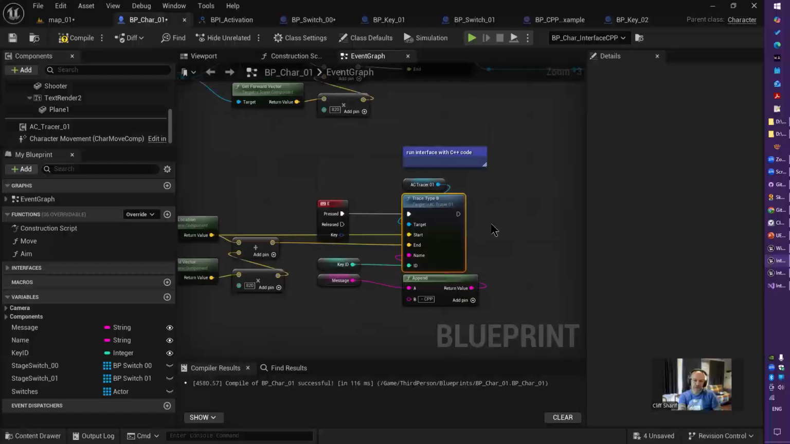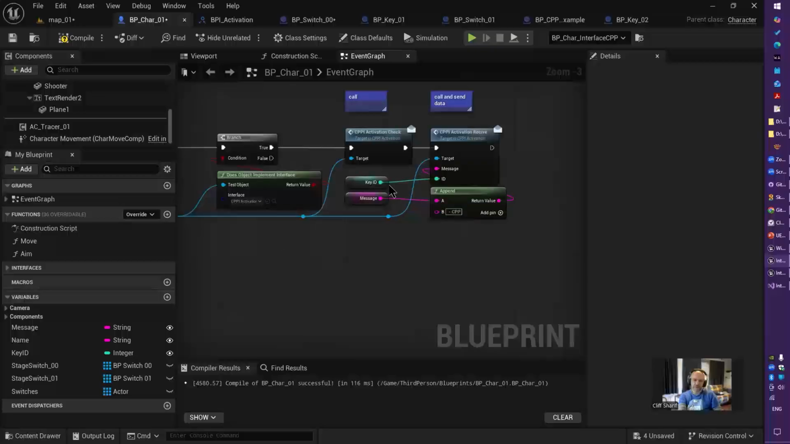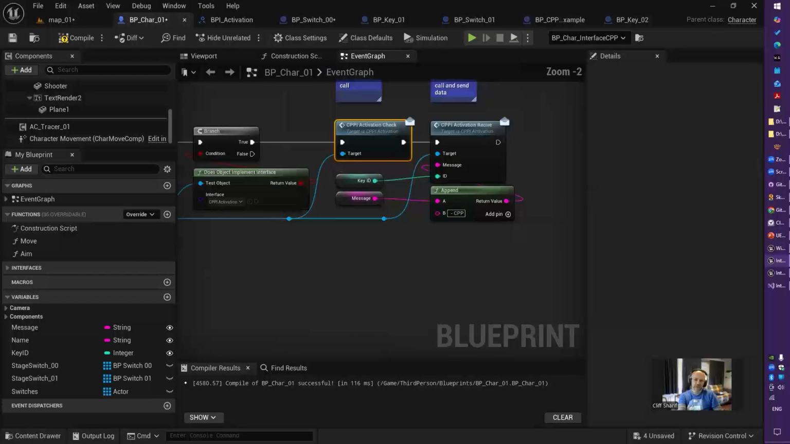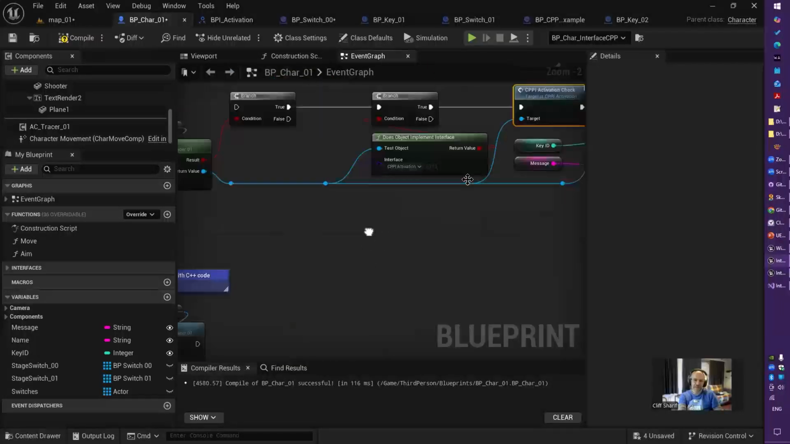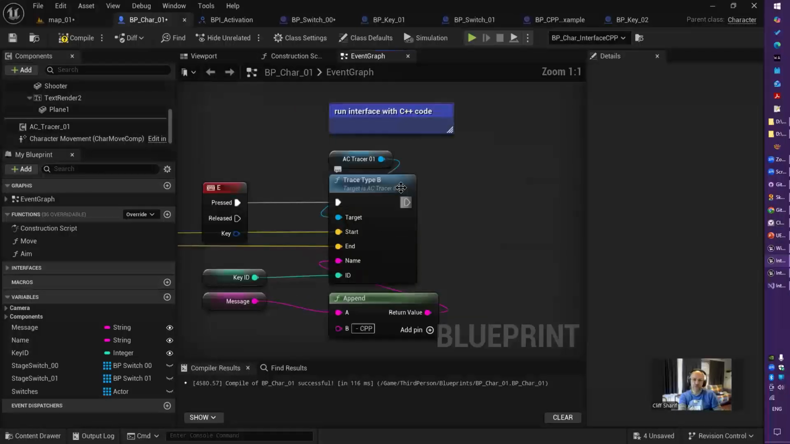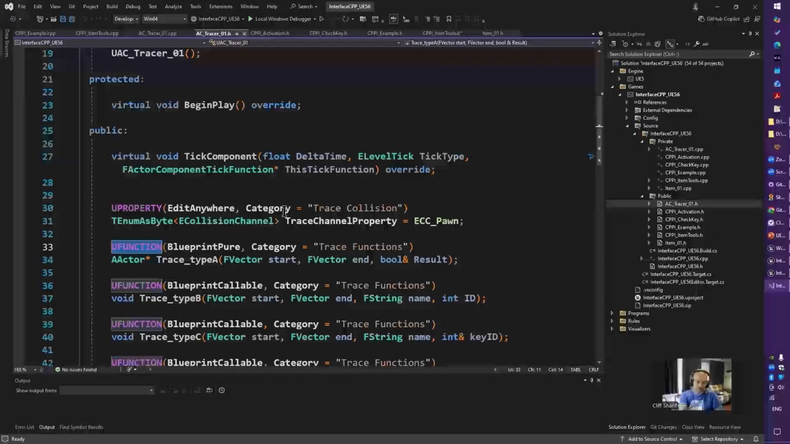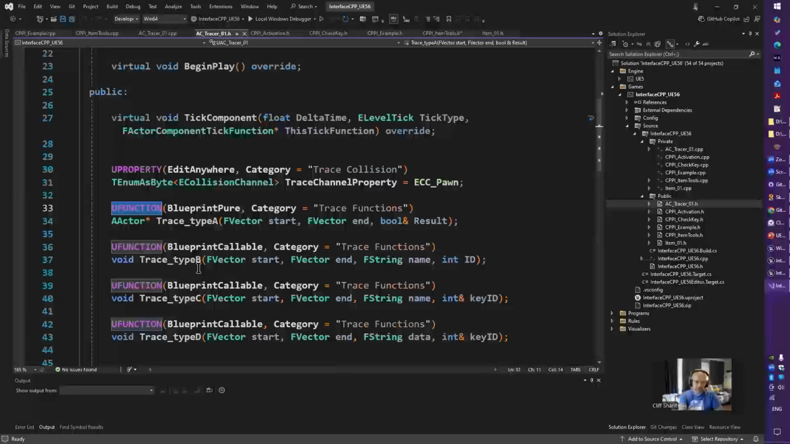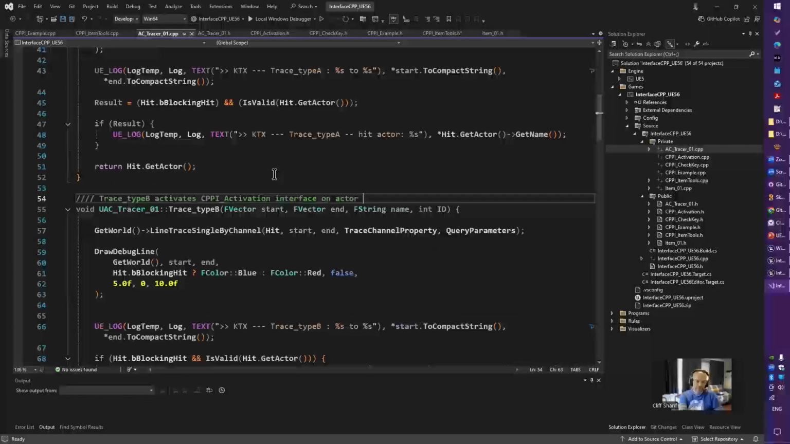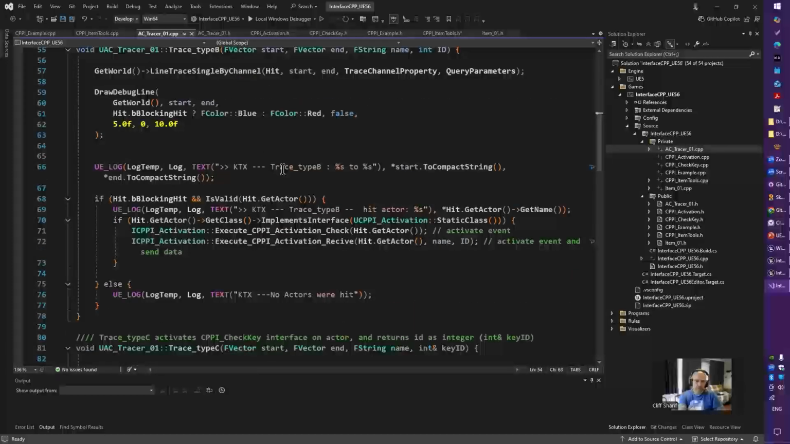I'm sending name and ID. Here, as you see, I'm sending name and ID to the Blueprint implementable interface. Here, I do exactly the same with the same interfaces, but everything goes through C++. Let's check this one, which is basically this guy here. I did not return anything. So if I go here, there we go.